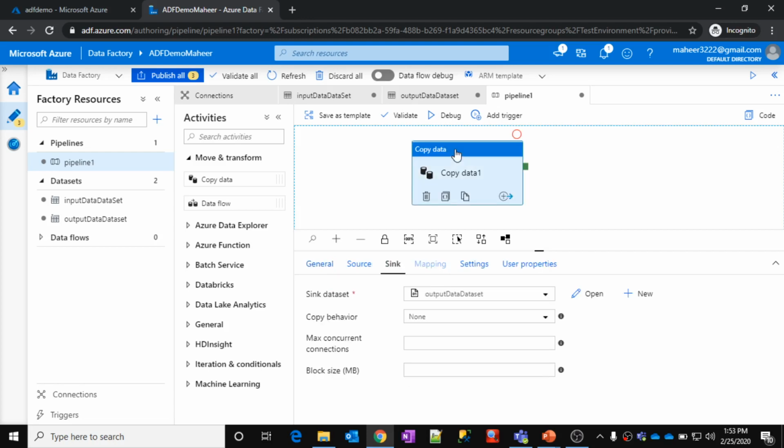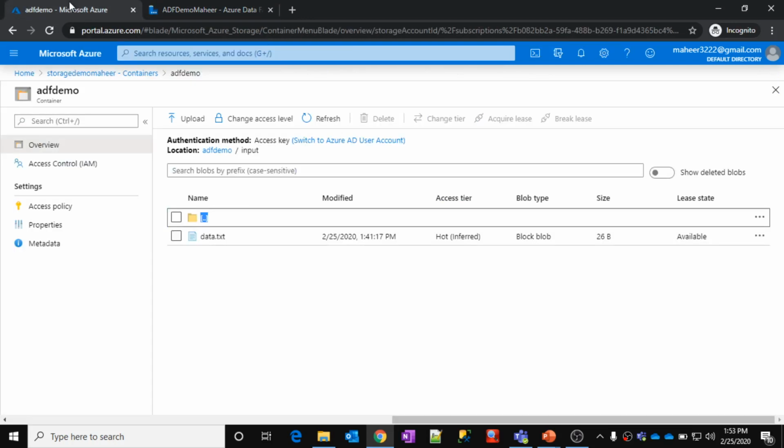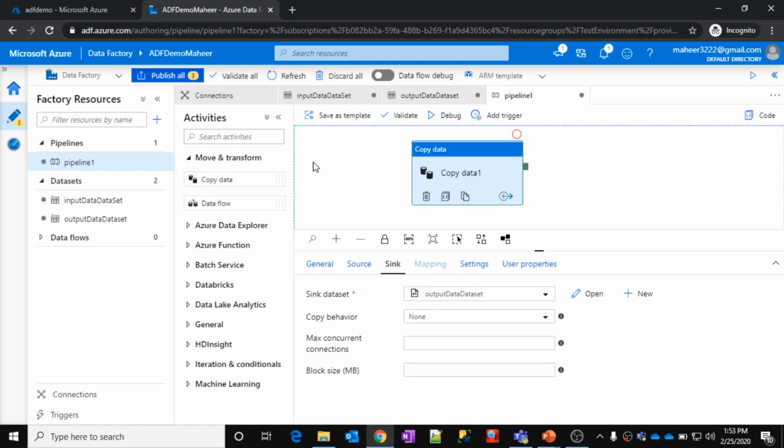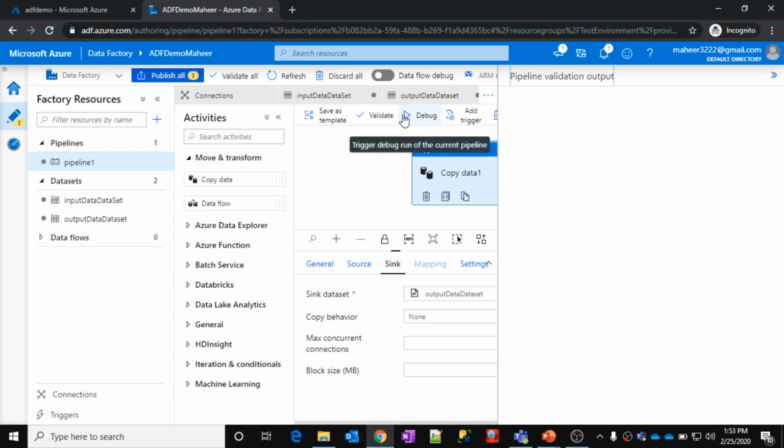Now when I run this pipeline, what will happen? It will copy the data from the input folder data.txt to the output folder data.txt. Before running it, you need to click the validate button. Once you click validate, if you missed any configuration, it will show you that.